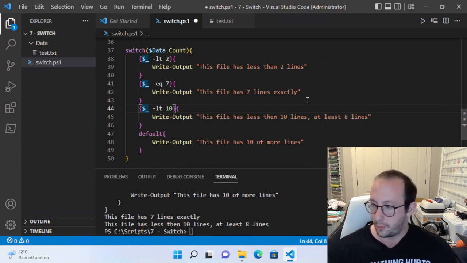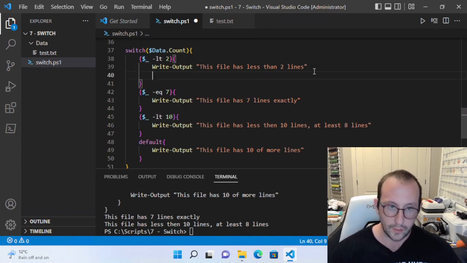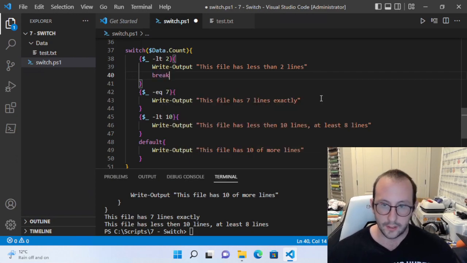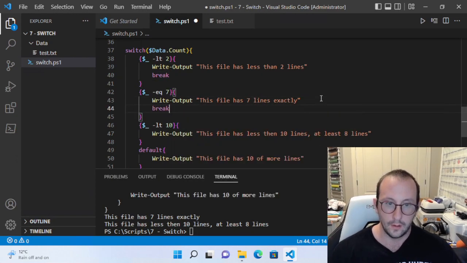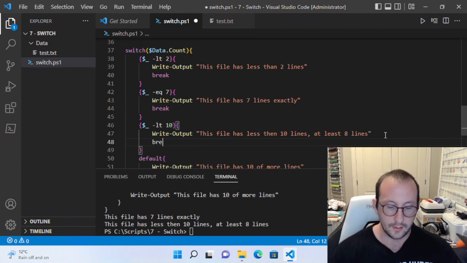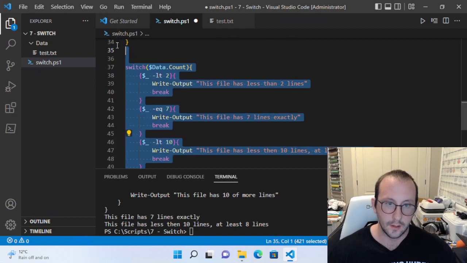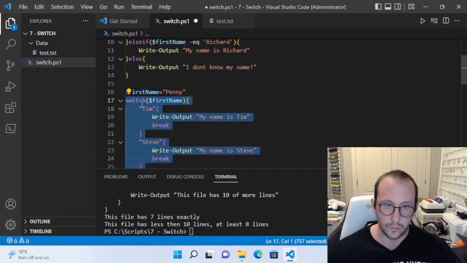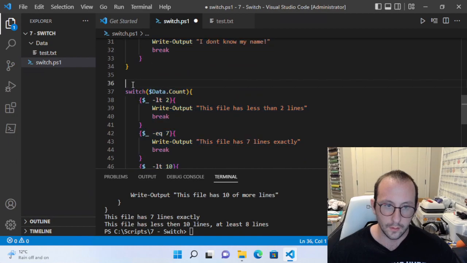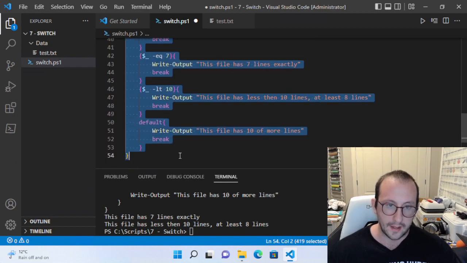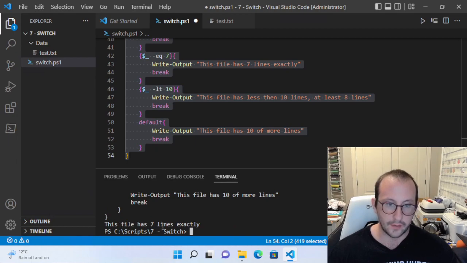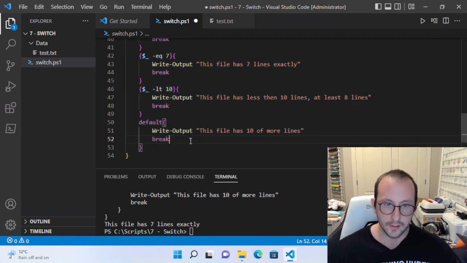Now there are multiple ways to fix this. We could do the breaks on each line, which would instantly fix this as well. Because as soon as it hits the first case, it's going to say that we're done. It's going to write the output and then break out of it. So this file has exactly 7 lines.